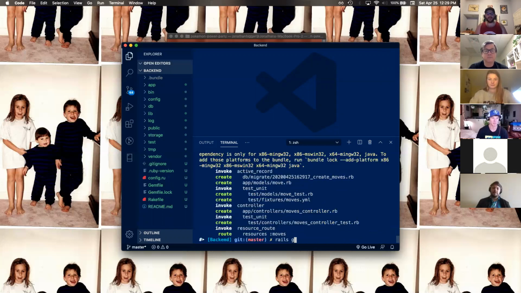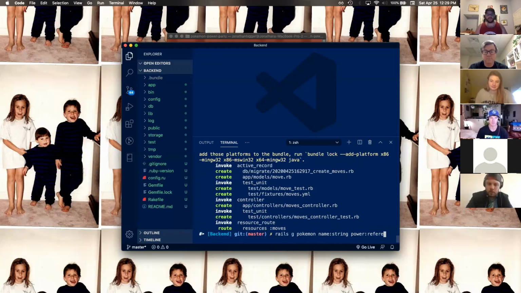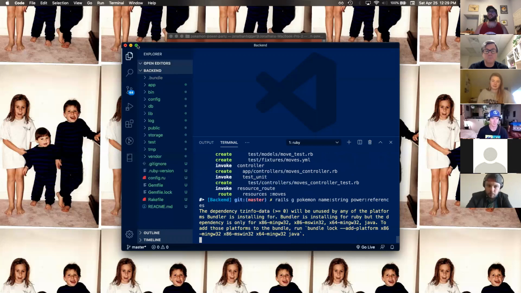Bam. Now we're gonna go rails g Pokemon, and we're gonna say name is going to be string. I always do the long syntax. I know I can shorten it and just write name, but I don't. And then what else will the Pokemon have? What's one thing the Pokemon has to have? Power. Reference the move. Power. And what is power's data type going to be? Integer. I don't know why I don't make this bigger.